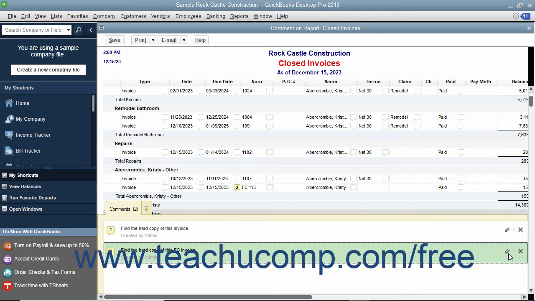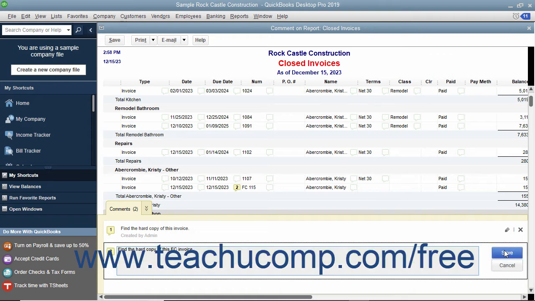To edit a comment within the Comments pane, click the Edit button, which looks like a pencil icon at the right end of the comment. Edit the contents of the comment in the field shown, and then click the Save button that appears to save the changes to the comment.